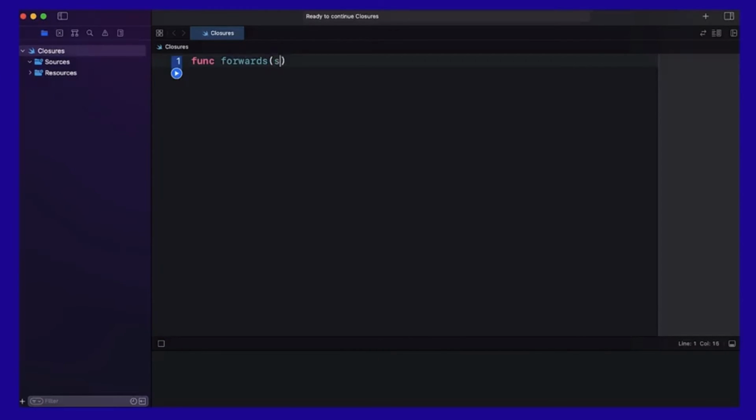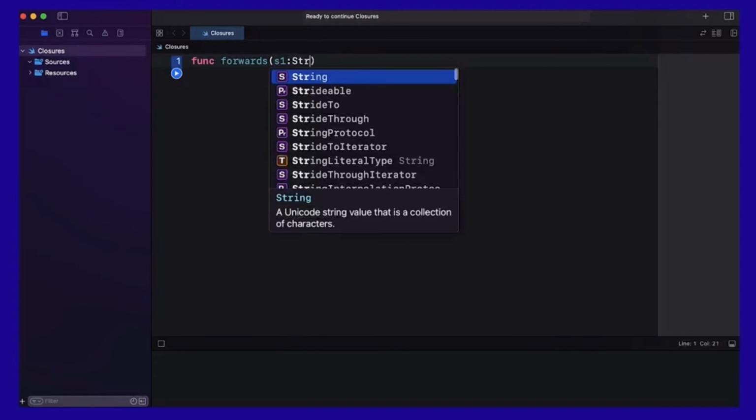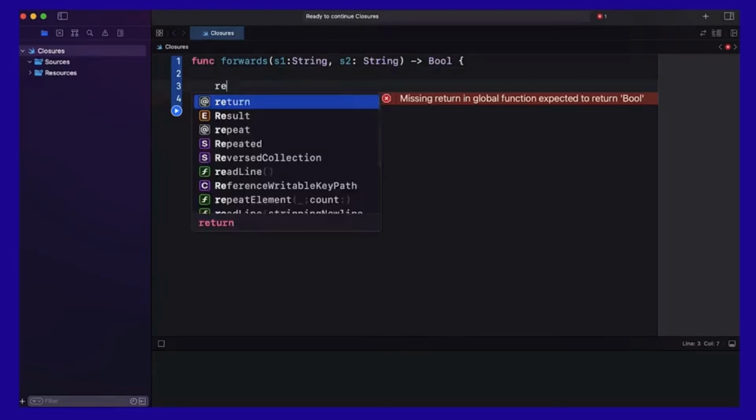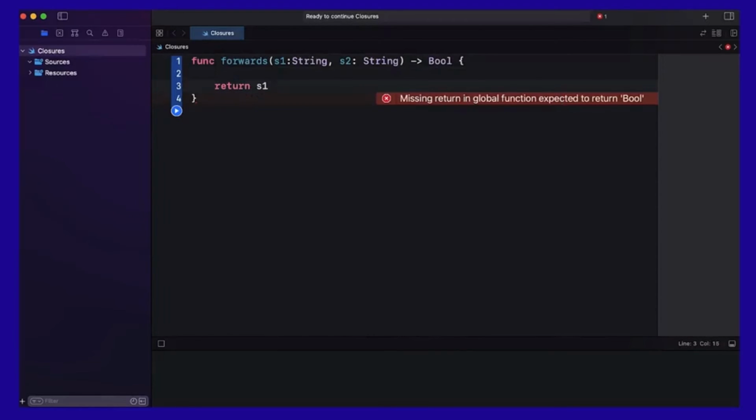First, I create a function called forwards, with two strings, s1 and s2, as parameters. The function returns a boolean as a result. Inside the function body, it returns the boolean result of the comparison where the condition checks if s1 is greater than s2. So far, the code in the forwards function means that if the value of string s1 is greater than the value of string s2, the value of true is returned.